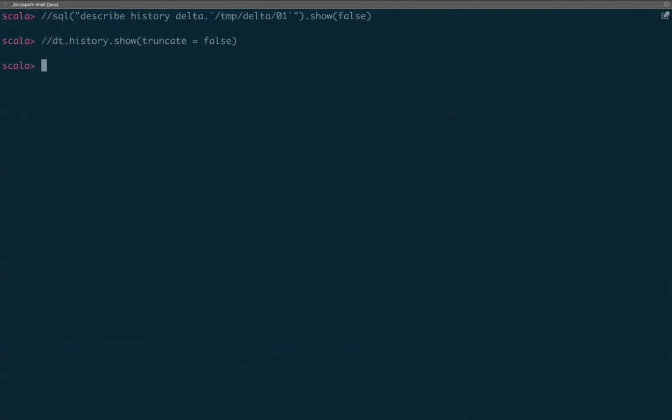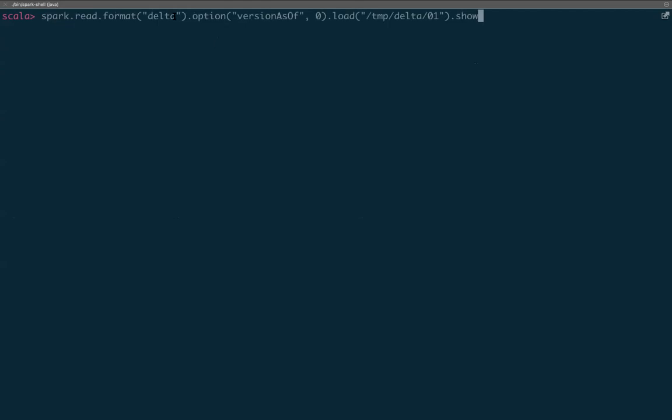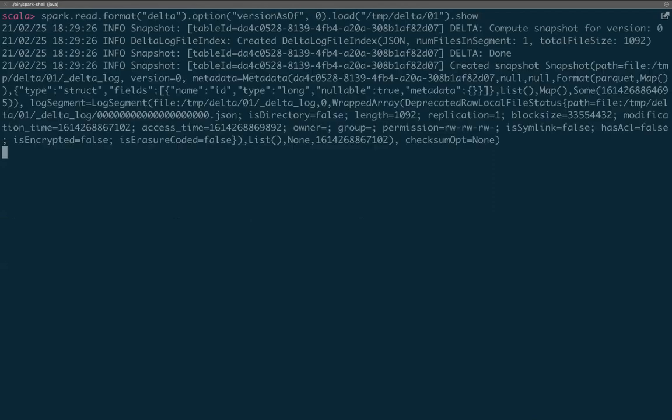Okay, so now let me time travel using the versionAsOf option using Spark SQL. This is a batch query. I just copied it. I'm going to read version 0 of my table, even though I'm at around the 30th version. Now I'm going to access the 0th version. Is it possible? Yeah, it is.